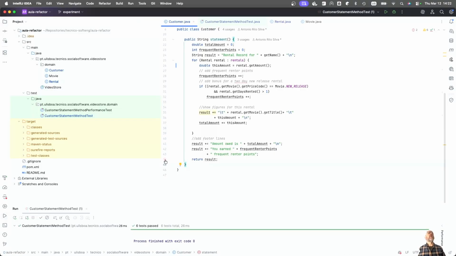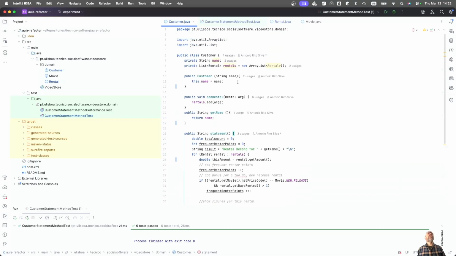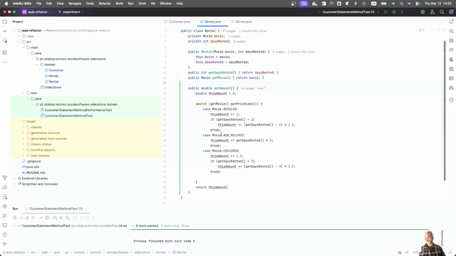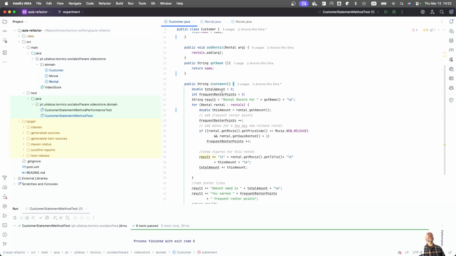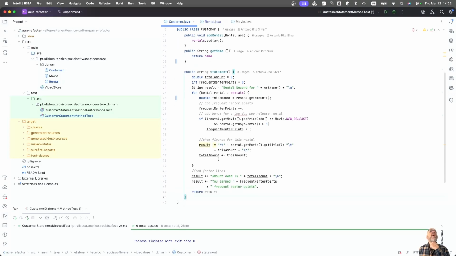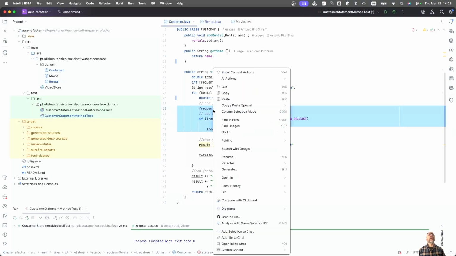And they pass. Okay, so that's nice. I just moved the method there. So let's come back to this method, the statement method, and we'll see that probably we can have a similar reasoning about frequent points. Having the frequent points here is not a good idea because it is a different thing.